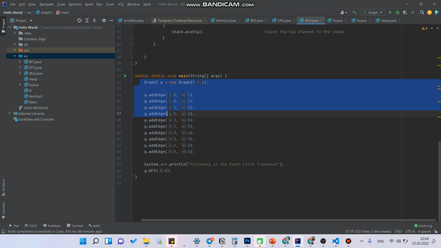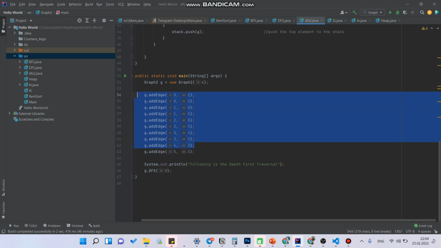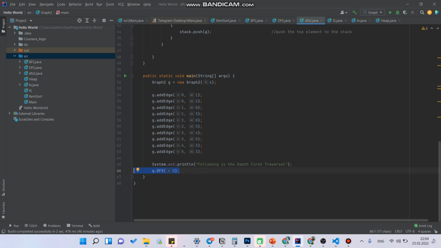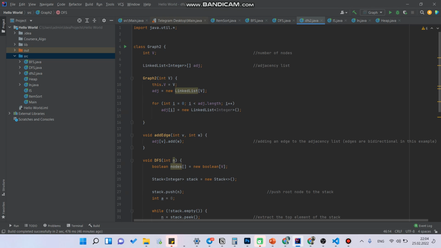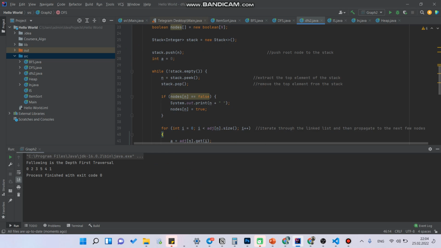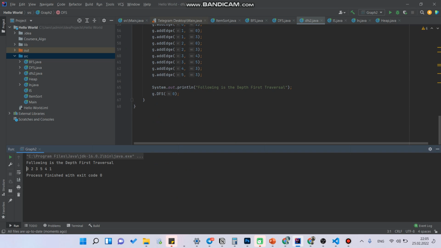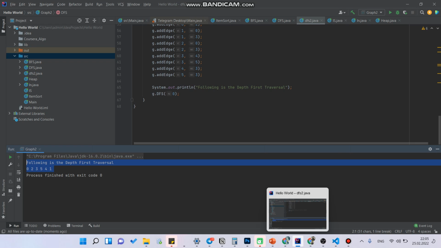Here we create the graph, insert new values, and call the DFS function with source node 0. Let's run it. So 0, 2, 3, 5, 4, 1. It will be my new graph after depth first searching.